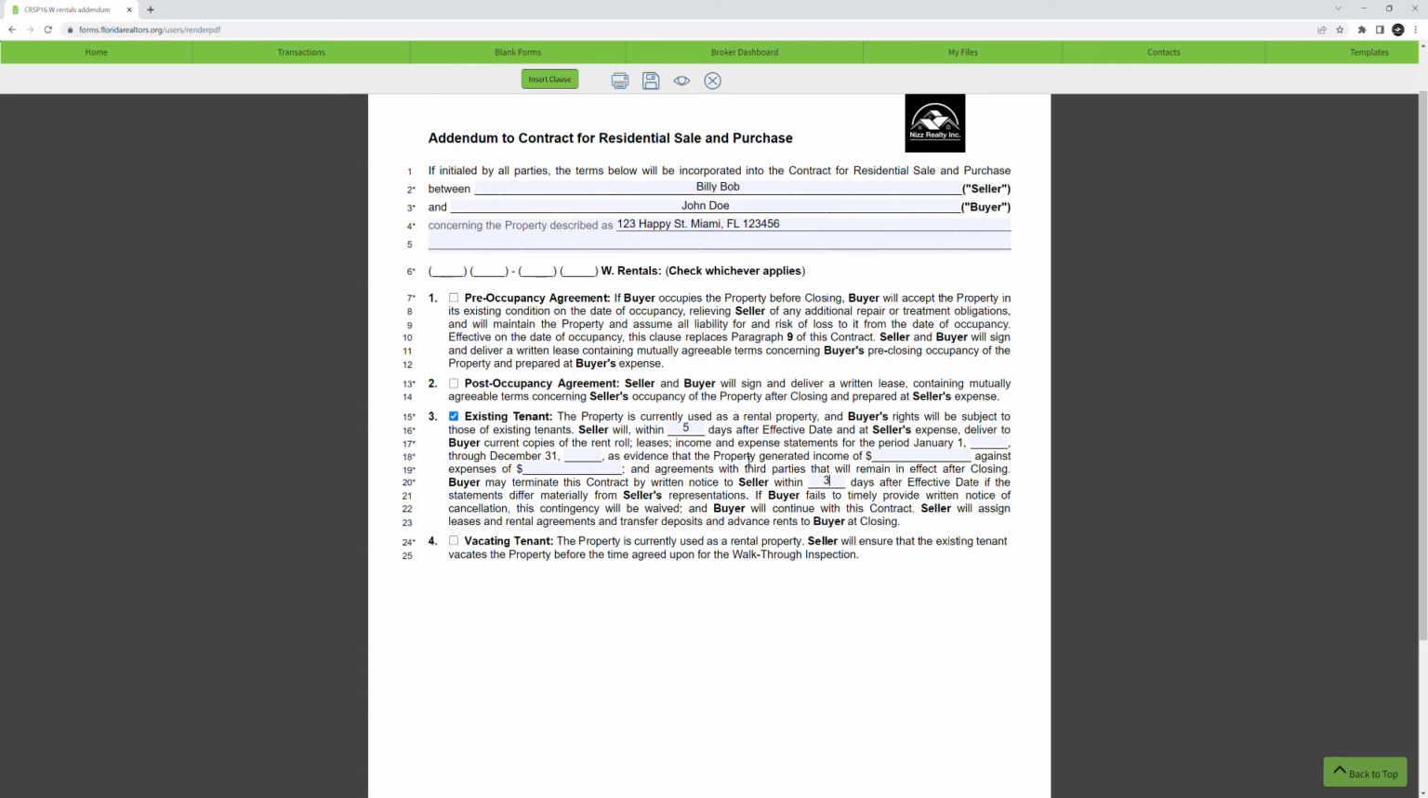So let's say, for a quick example, the rent is $2,000 a month, and the bills and upkeep is costing $800 to $1,000 a month. So it shows that there's a net profit of $1,000 each month, and all this documentation will be provided to the buyer before closing. And you can put the dates here and so forth, and then down here you put how many days that you need for the buyer to cancel and terminate the contract, say 3 days from effective date, if they don't like the documentation that's been provided to them.